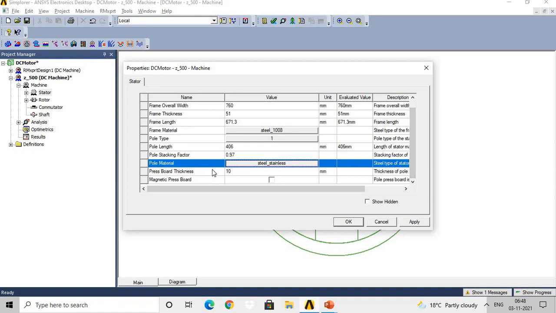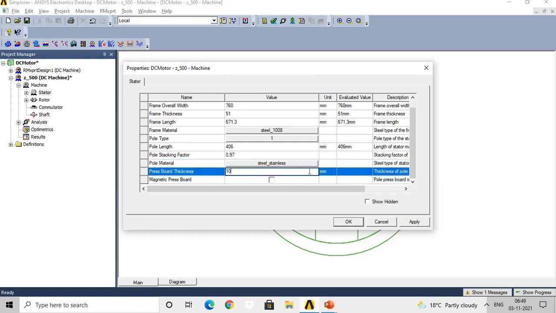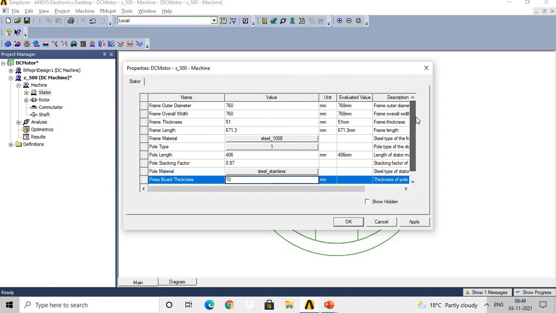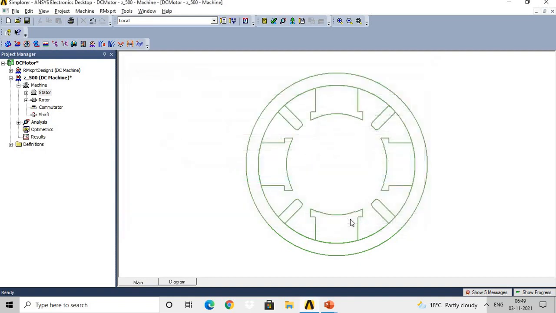Then press board thickness. What is the meaning of press board thickness? That is the thickness of the pole press board. I have selected it as 10 mm. Then magnetic press board, if you want you can check it, otherwise you can keep it unchecked. Once you have given the inputs for all parameters needed to make the stator design, you can click the apply button and OK, so that the stator geometry will be available.